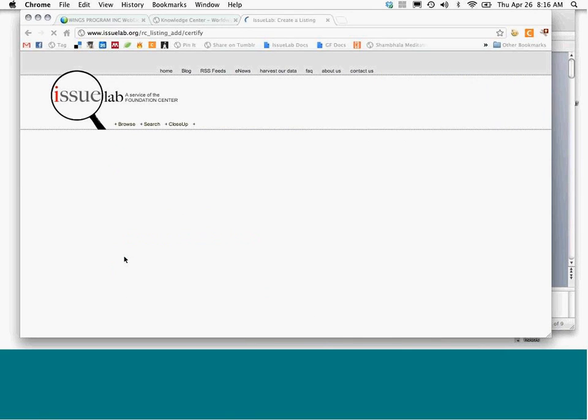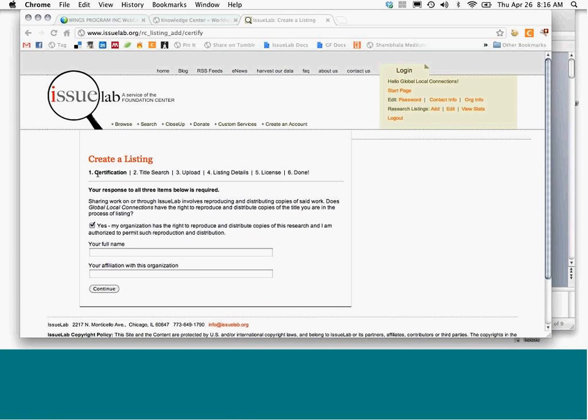All right, the screen you're going to come upon is called the certification screen. Basically, what this is doing is letting you tell us that you have the right to share this work. This is our first way to make sure that everything being shared through Wings and through IssueLab is something we have the right to be sharing. So you're giving us permission to do that.